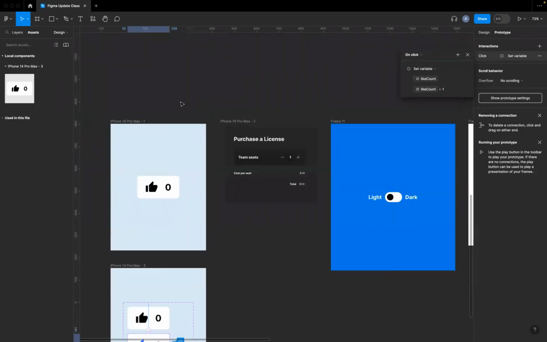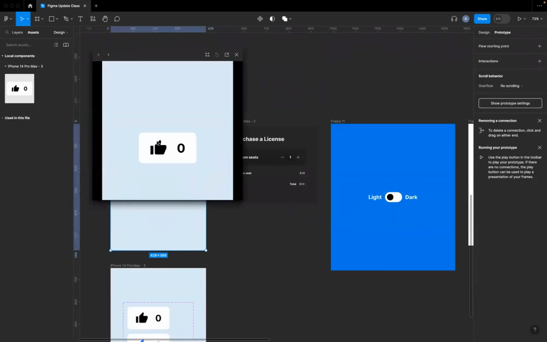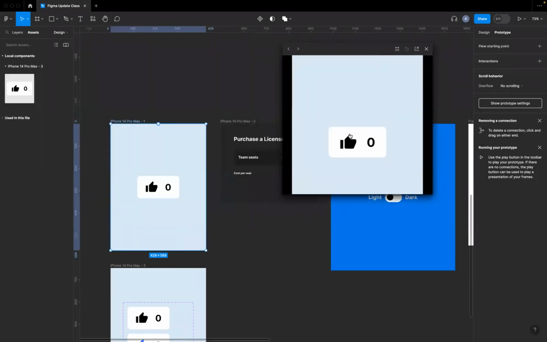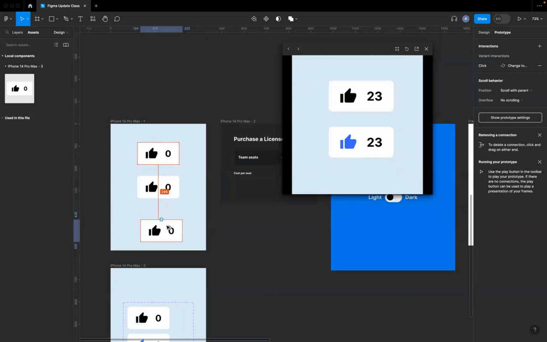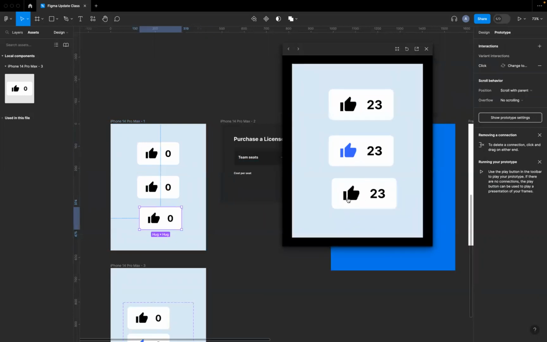Now that works. So if I play my prototype, plus 1, plus 1, plus 1, plus 1, and it's going to keep adding plus 1 to it. So the moment it is 23, in the place you set your variable, it is 23. And across the board, if you have this design in 25 places, let me create another version of it. Because it's a variable, anywhere this is, it's going to be 23. Anywhere I click it, everything's going to change to 23.